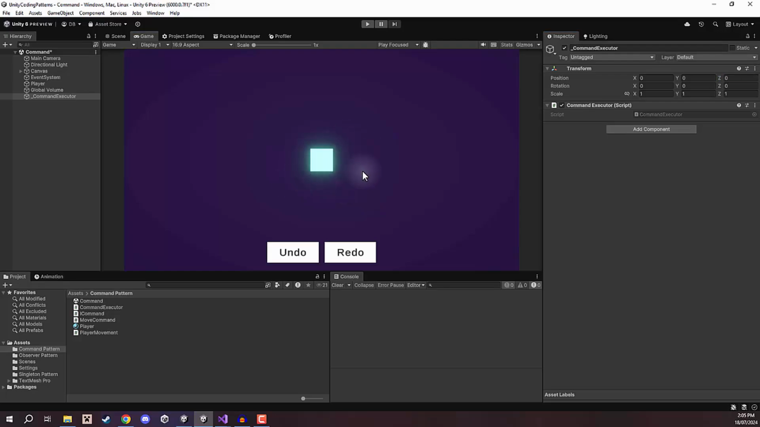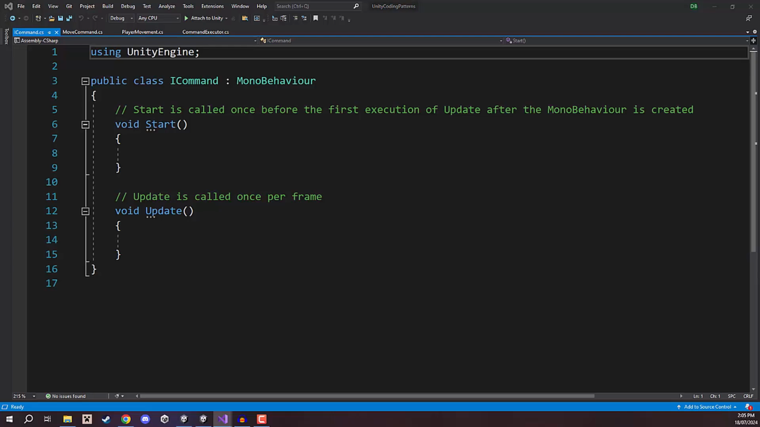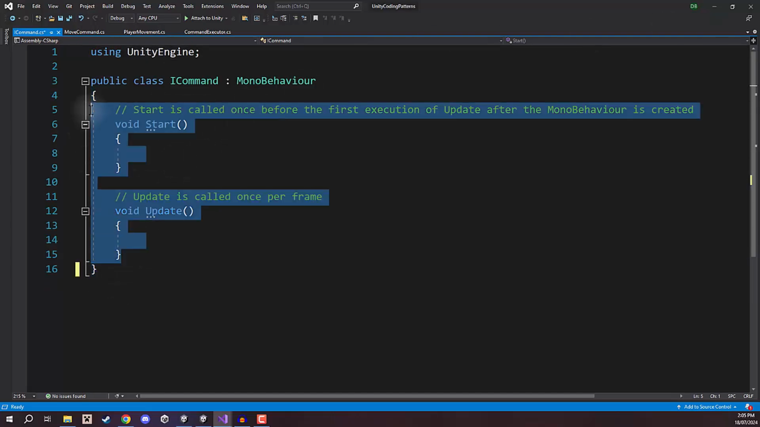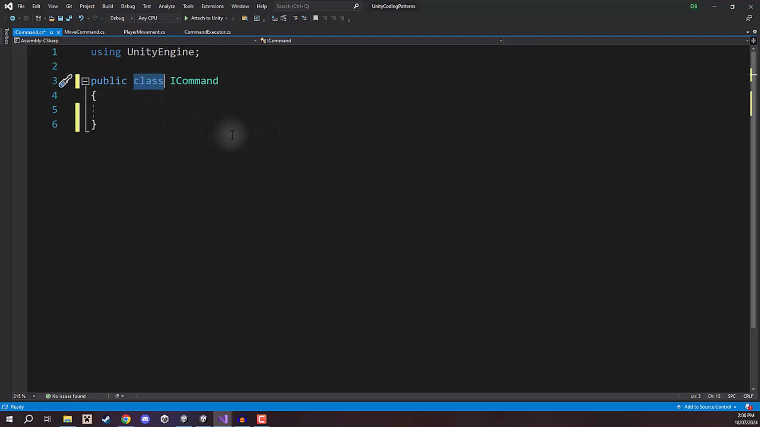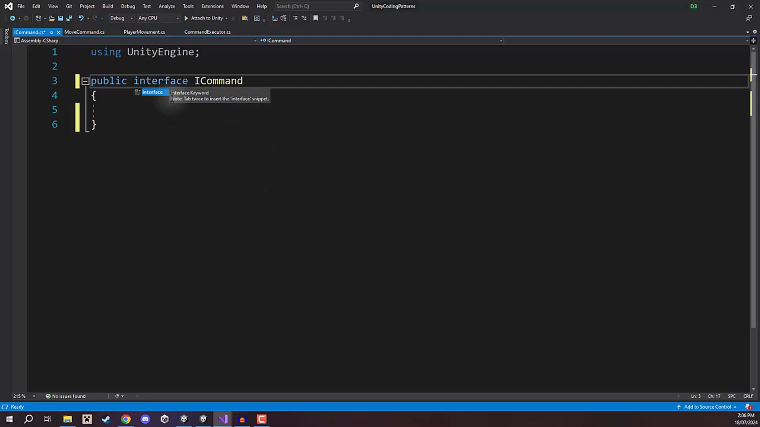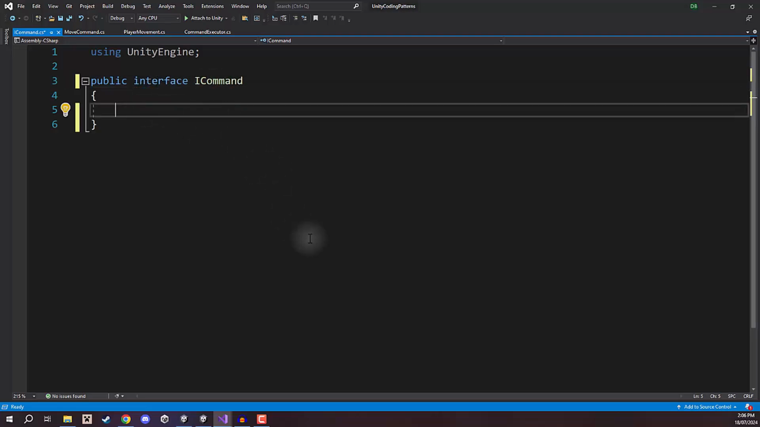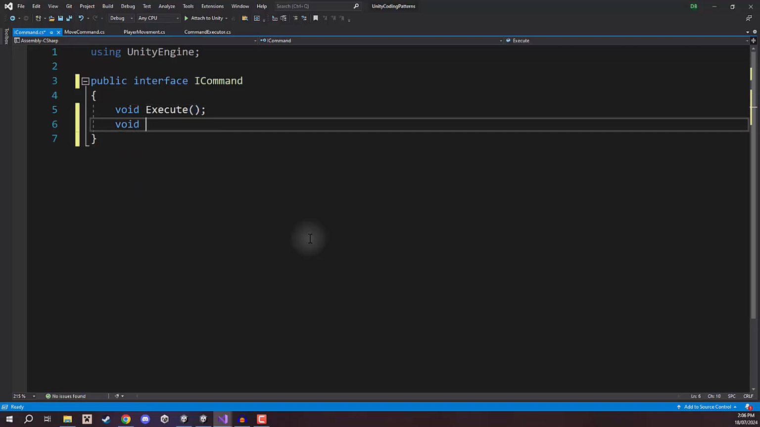Now, let's begin by creating the base class or the base interface for command. So I'm going to open up the iCommand script right here. Now, an iCommand is going to be an interface, and it is going to basically lay out 2 functions, execute and undo. So let's go ahead and create that right now. So delete the content here. We're going to remove monobehavior and replace class with interface. Now, iCommand, we are going to have 2 things. We're going to have a void execute and a void undo.